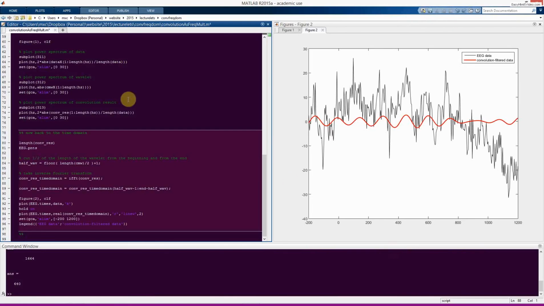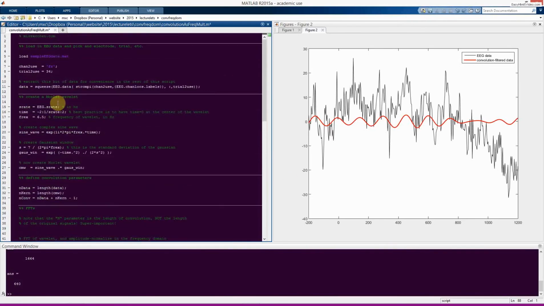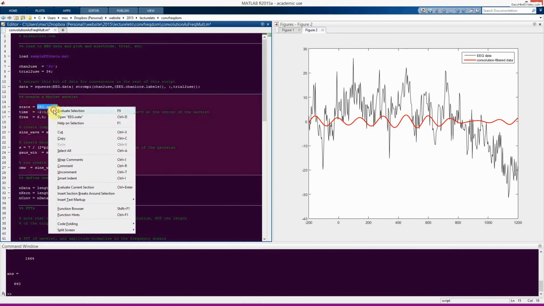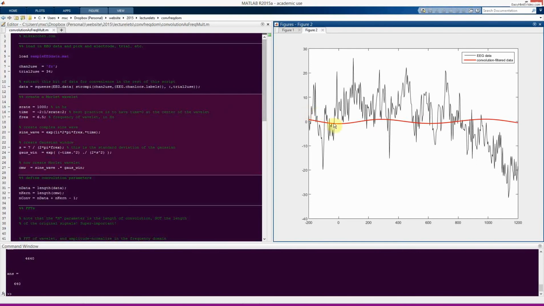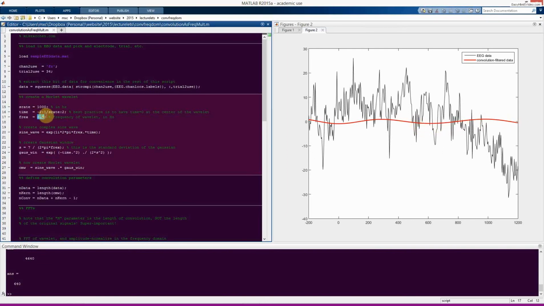So let's play around with these things in MATLAB a bit. Here we loaded in the data, and the data sampling rate is 256 Hertz. And in this cell, we create the Morlet wavelet with a sampling rate of 256 Hertz. Now let's see what happens if we change the sampling rate to 1000. This is awkward, right? Because the data have a different sampling rate than the wavelet. Now if we plot the result again, we can see this immediately doesn't look right, because this is a very low frequency component, but the wavelet we set to be 6.5 Hertz.